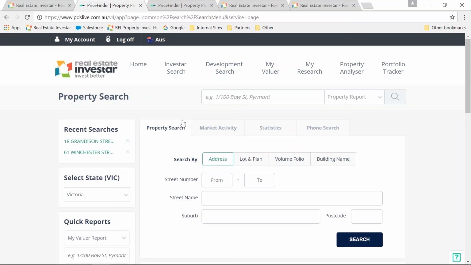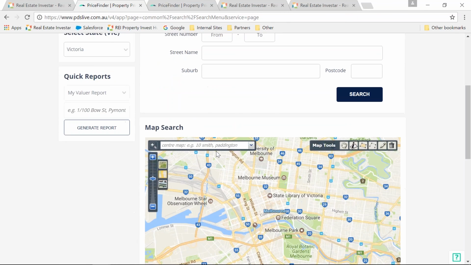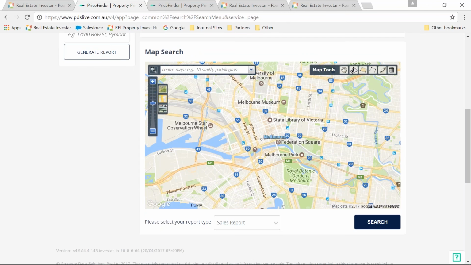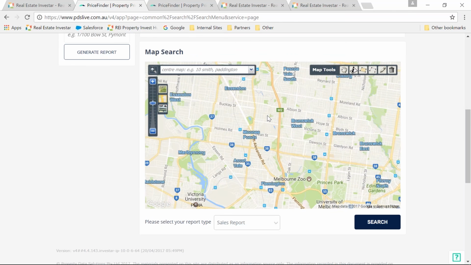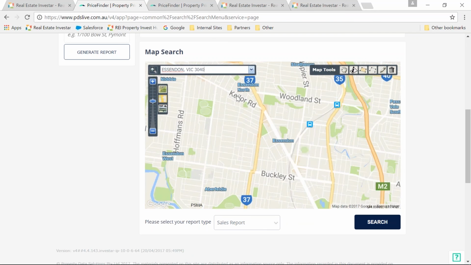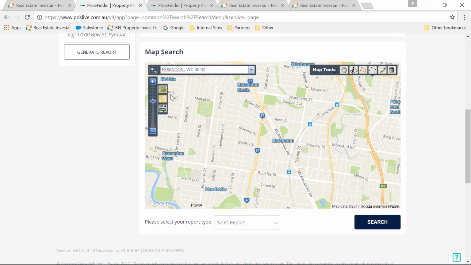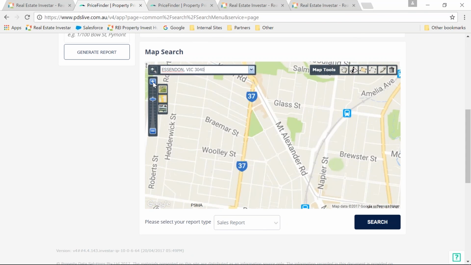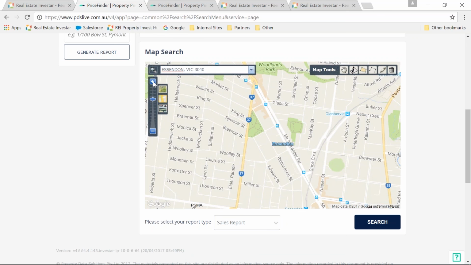Now unfortunately there's no facility for you to be able to do a radius search around a train line. You can do it by a postcode. But let's just say you've identified that you want to be within a certain distance of a train line or a train station. What you can do then is use the polygon search. And so this is the tool up the top here with the shaded box. You can actually draw, just like the interactive map that I had before, you can actually draw the area that you're interested in, maybe walking distance, double click, and then you can order a sales report.